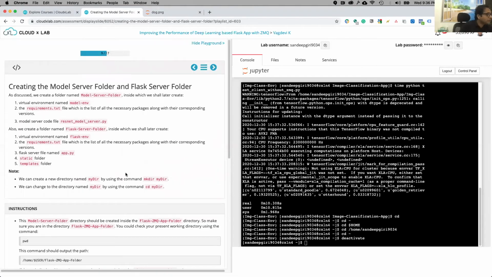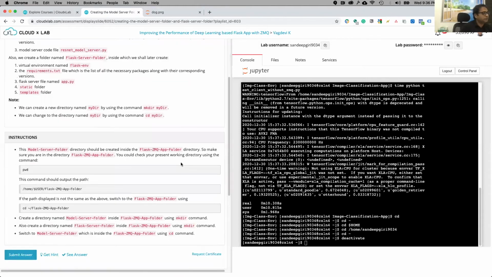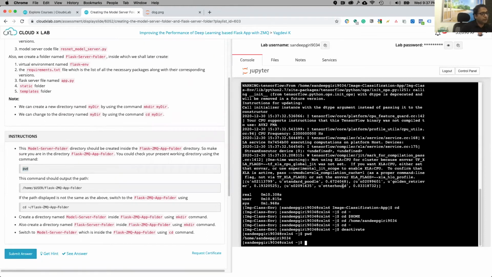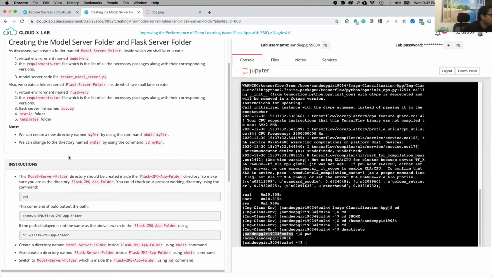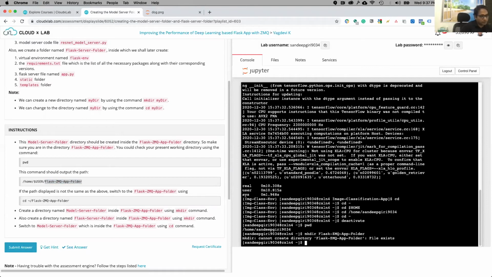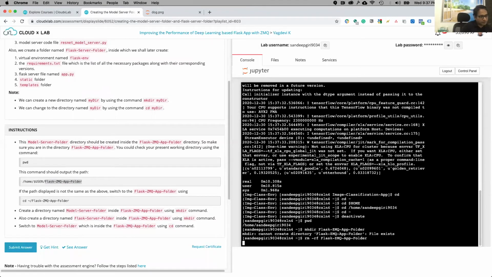Now, we're going to create the model server and the Flask server folders. First of all, let's just check where we are. We are here. Now we have to create the folder. Let's say mkdir Flask ZeroMQ app folder. Since I already created it, I'm going to delete it. All right, let it get deleted.